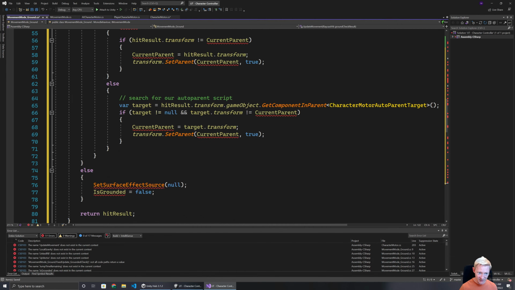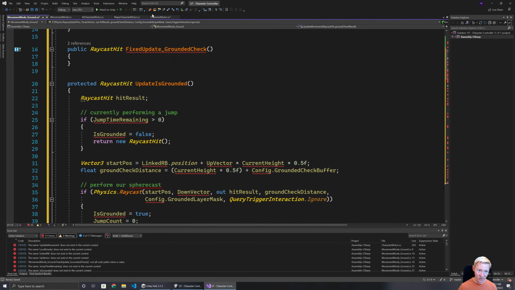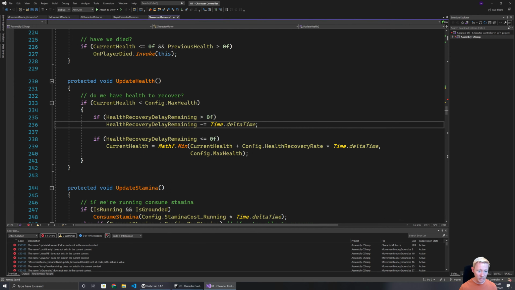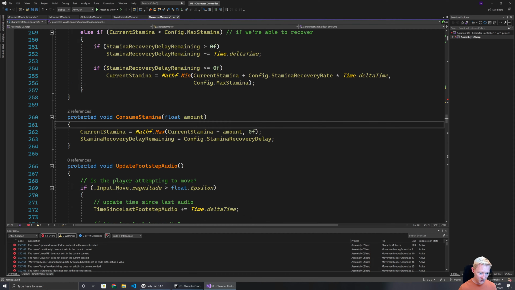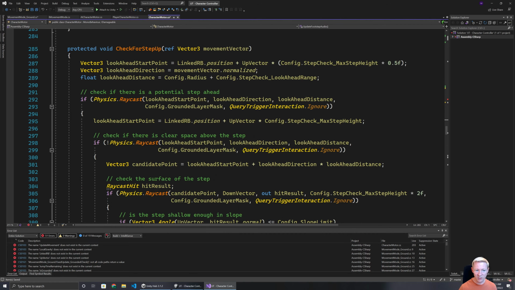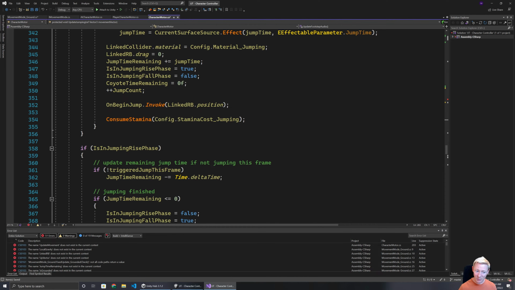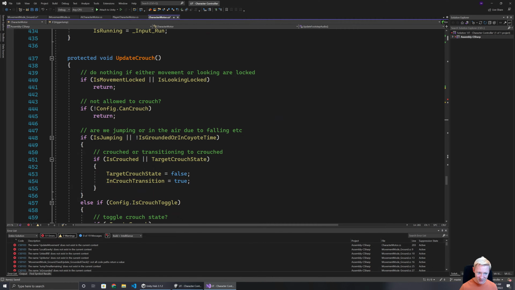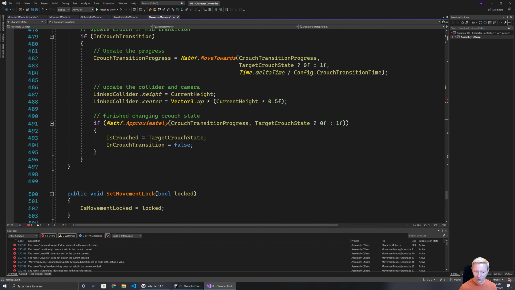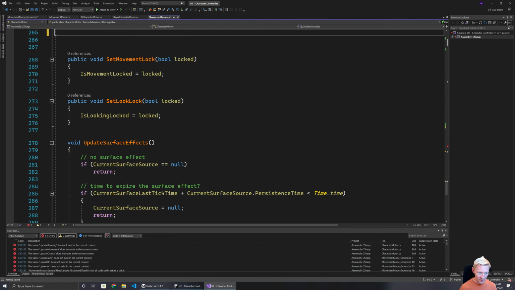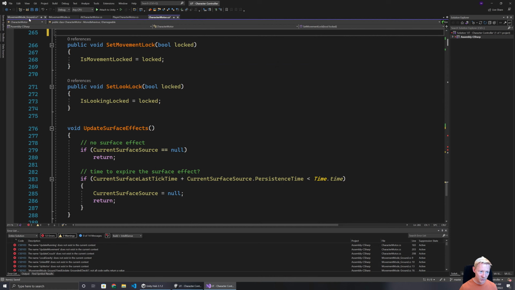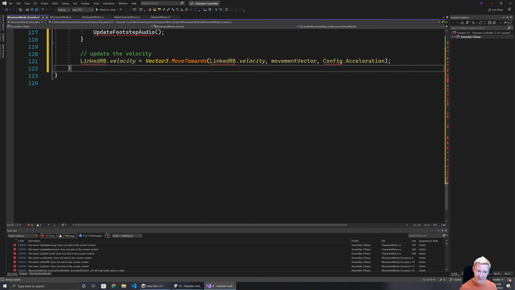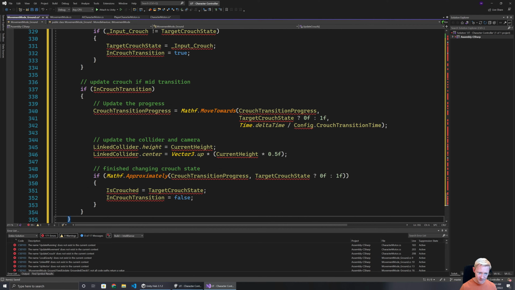We can see there's a bunch of other ones, and like I said, this is going to create lots of errors to begin with, and that's okay. We want to have those errors happen, and then we're going to fix them. So stuff like the footstep audio, check for step up, updating jumping. We can see all of these different ones. Running also needs to move. We know crouch has to move as well. So all of those are going to head over as well. Surface effects won't, because that's something that could make sense for other ones as well.